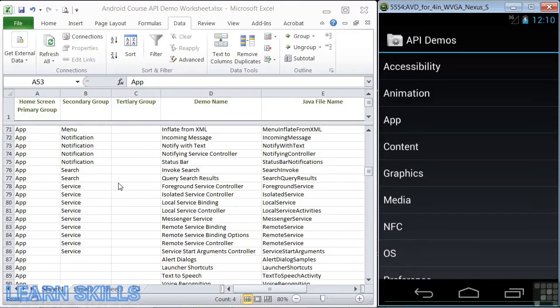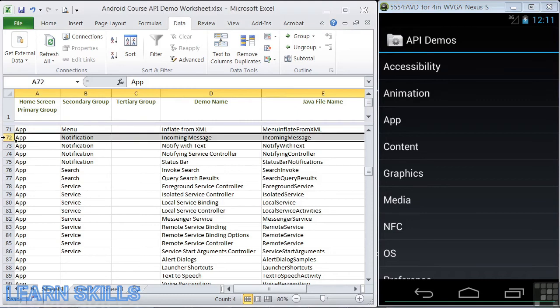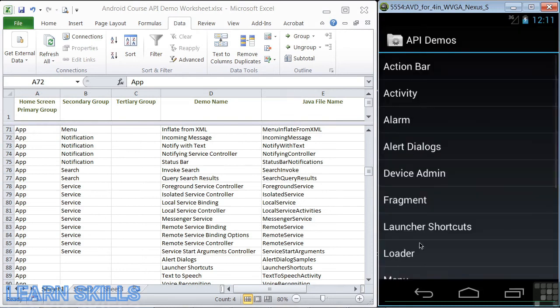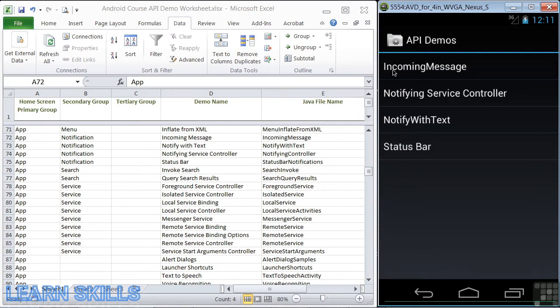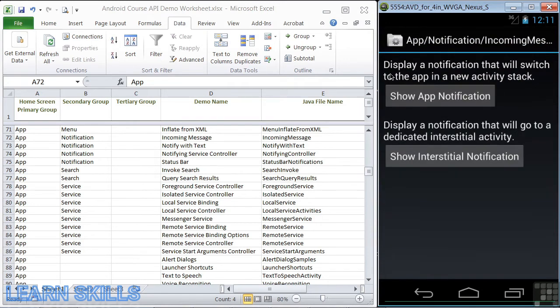In the API demos, there's a secondary grouping in the app group for notifications. There's 4 of them, as you see here. And we'll use the incoming message app to examine notification code. That's in line 72 in the worksheet. So let's fire it up in the emulator. We'll click on App, Notification, Incoming Message. And it demonstrates 2 ways of initiating a notification.